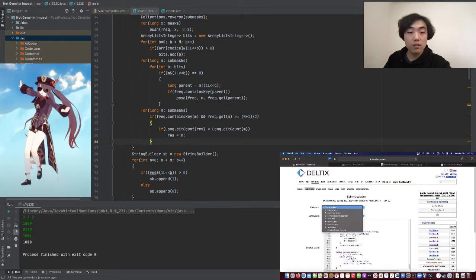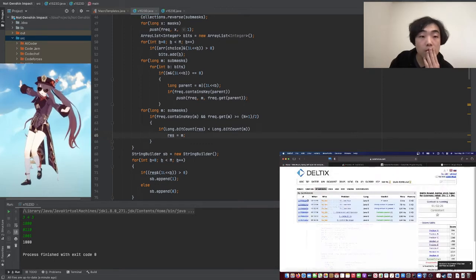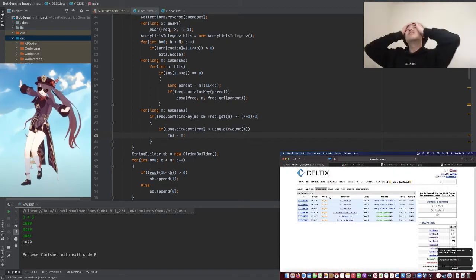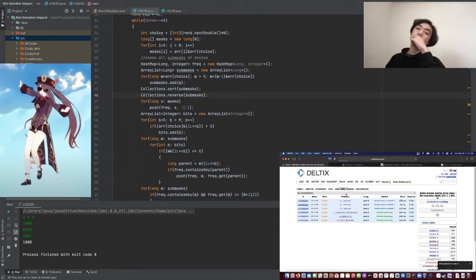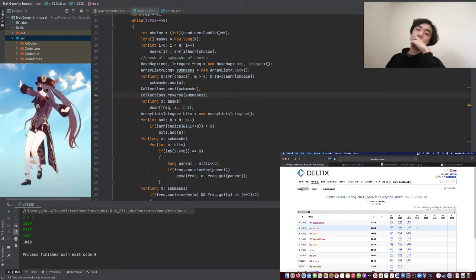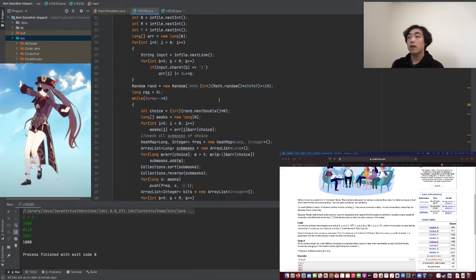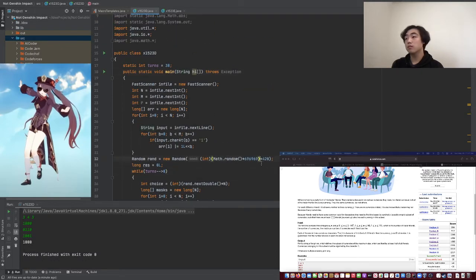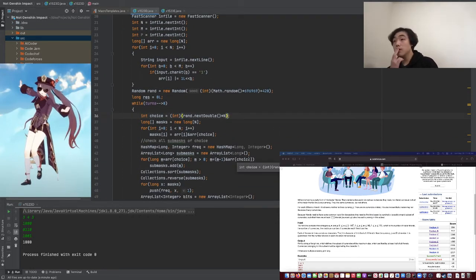Okay, let's try this. Same thing, really? Wait, huh? What's going on? At least this many people like it. And I made 30 turns. Rand.nextDouble times n.